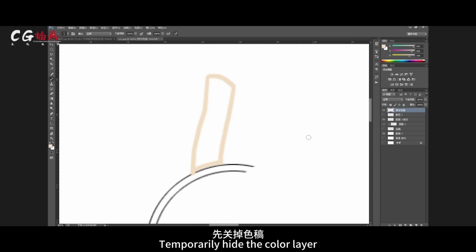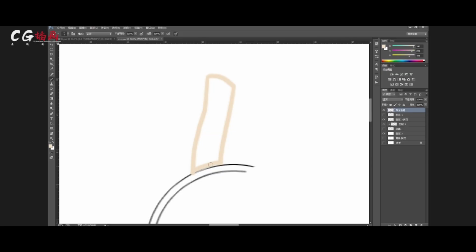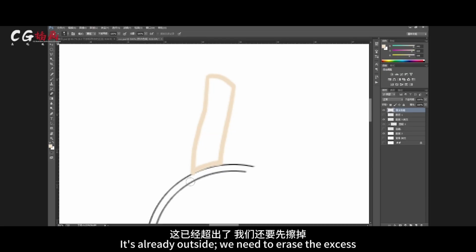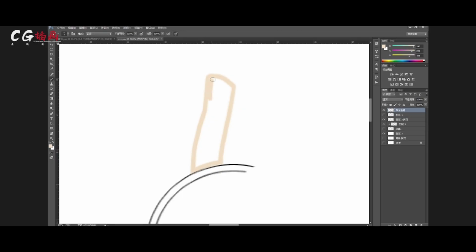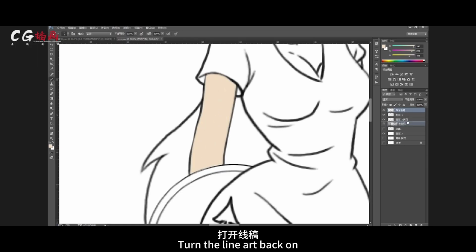Temporarily hide the color layer. Check if its edges are smooth. We see this area needs to be trimmed. It's already outside, we need to erase the excess. Now I'll start coloring. First, fill in large areas completely. Turn the line art back on. This is our base color.